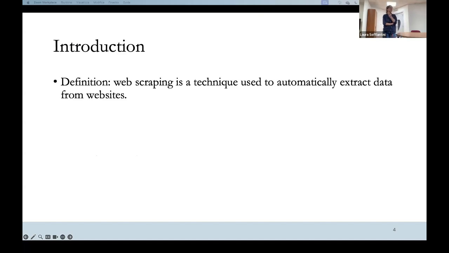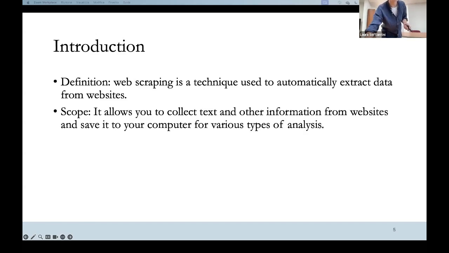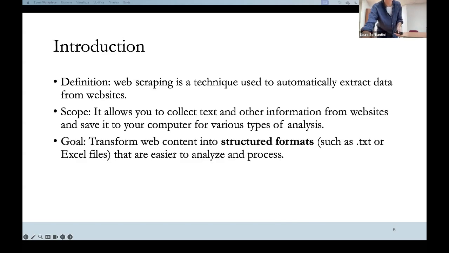So a brief introduction. Web scraping is the technique used to automatically extract data from websites. The scope for us is that it allows us to collect text and other kinds of data from websites, and save it to your laptop for various types of analysis.